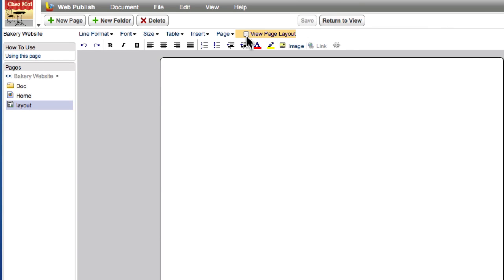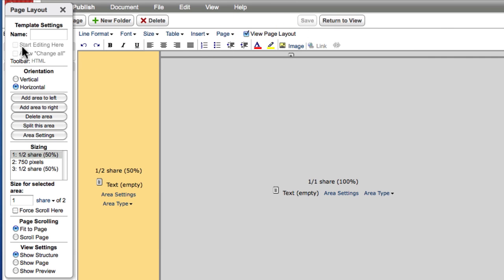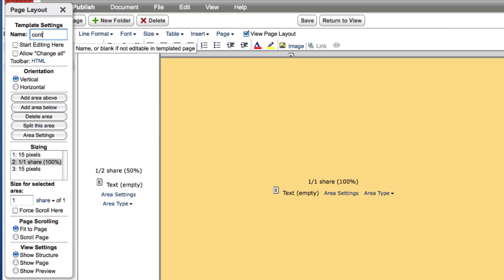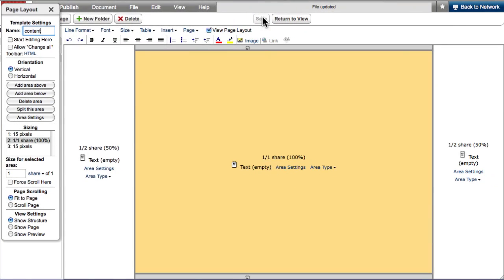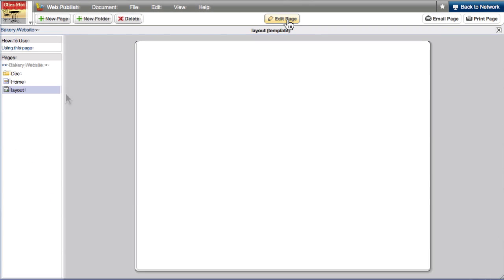The page layout dialog for template pages has an additional section. The text field is used to name editable areas on the page. For example, we will click on the central area we have set up for content and name that area. Now on pages created from the layout template page, only the central content area is editable.